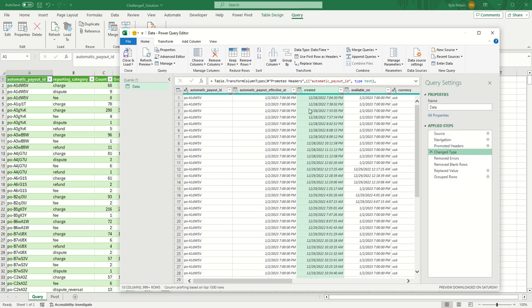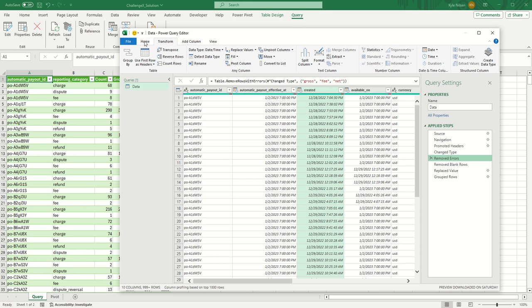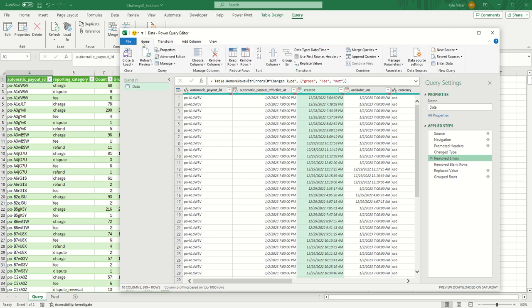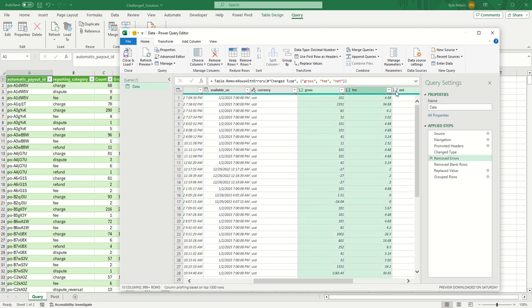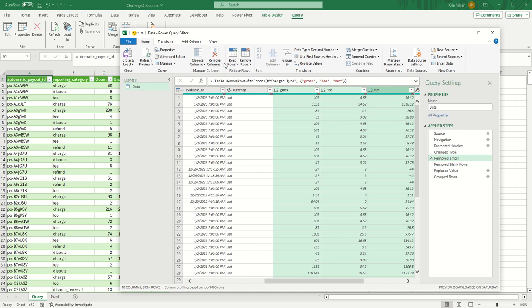The steps that you're given are to first remove the errors that exist. The way you can do that is by going to this remove rows on the home tab, and you're going to remove errors from the rows that you select. You're told that the errors exist in gross, fee, and net. If you hold control, you can select all of them at once. Then you're going to select remove rows, remove errors.